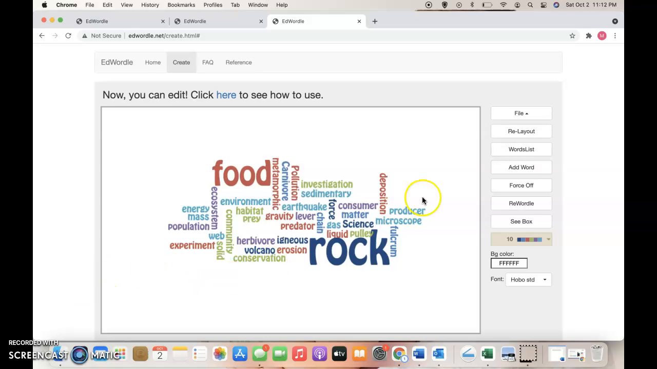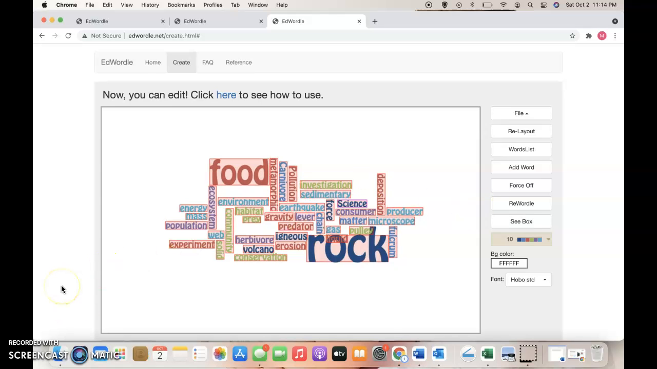I like to click the See Box button over here to help me visualize the area around the words. First, I'm going to find my focal point word, which is science. And it is right here. I'm going to just move it away, and next I'm going to enlarge it.